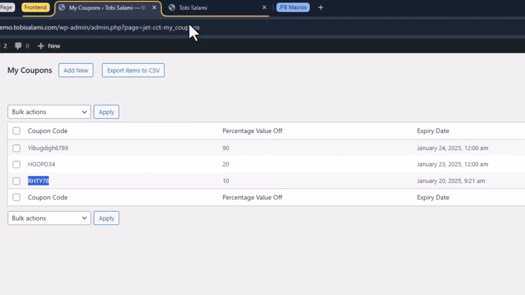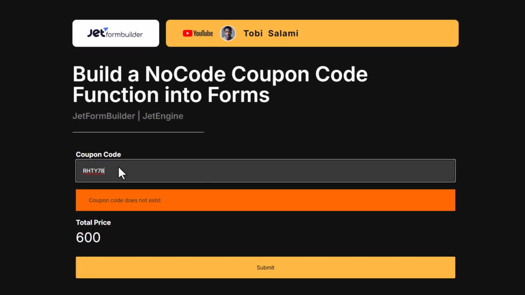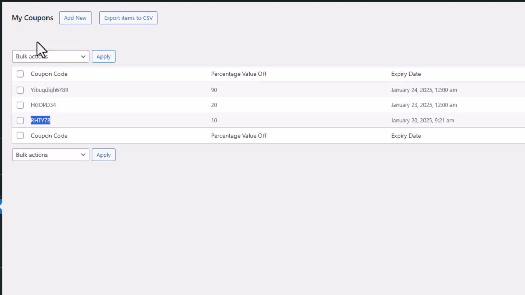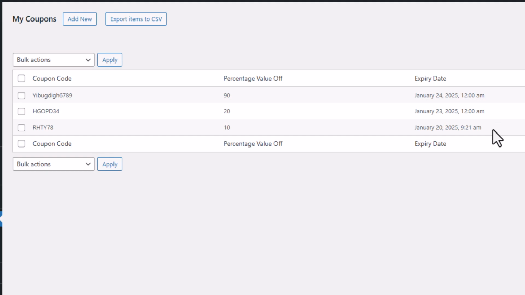We're going to copy that, and we're going to come to the front end here and paste that inside of there. As you can see, it says coupon code does not exist. Why? Because if you look at the coupons here, you see the date here is January 20, 2025, and that's yesterday. And the date today is January 21, 2025. So it doesn't accept this coupon.